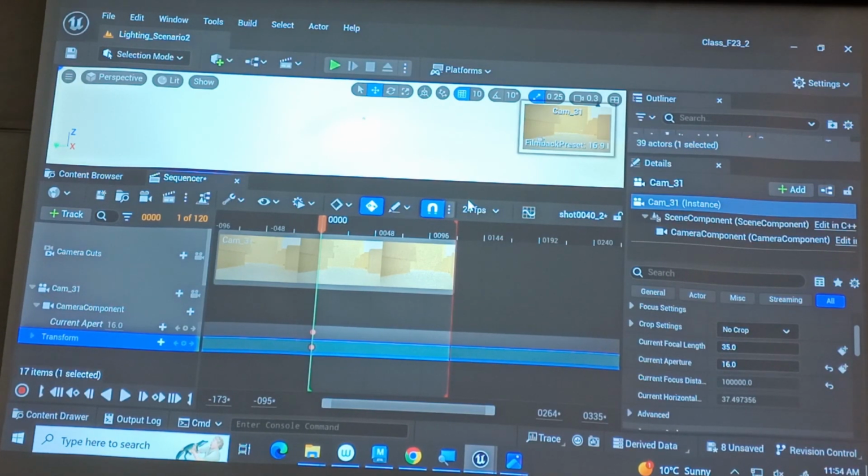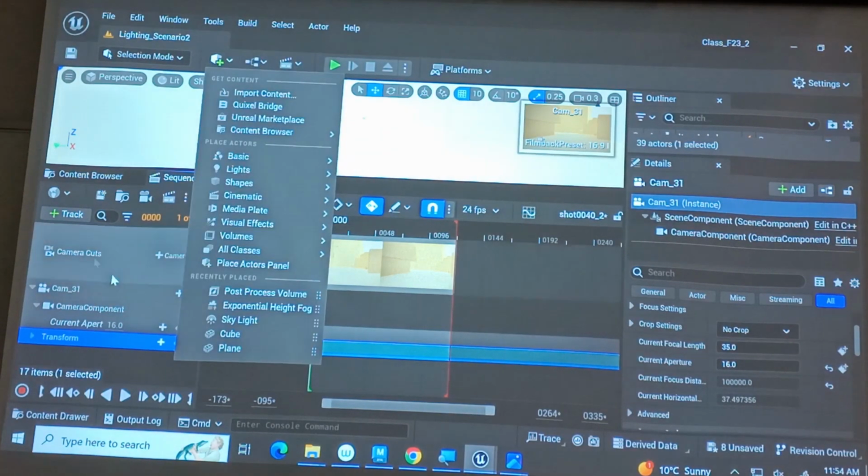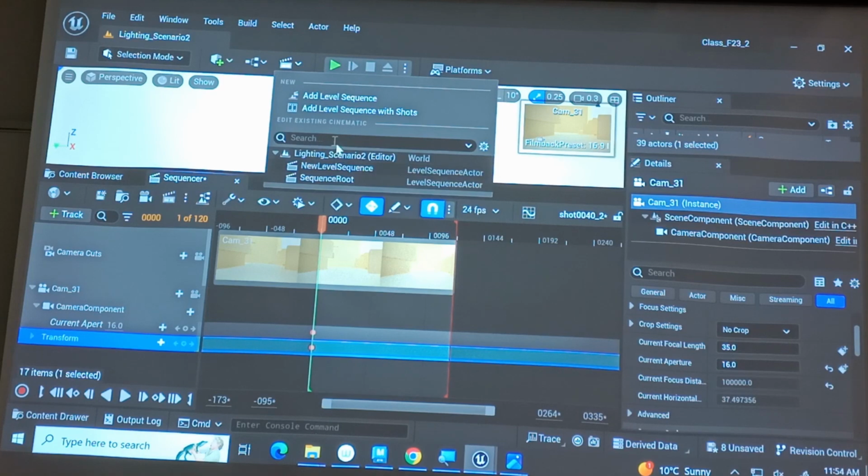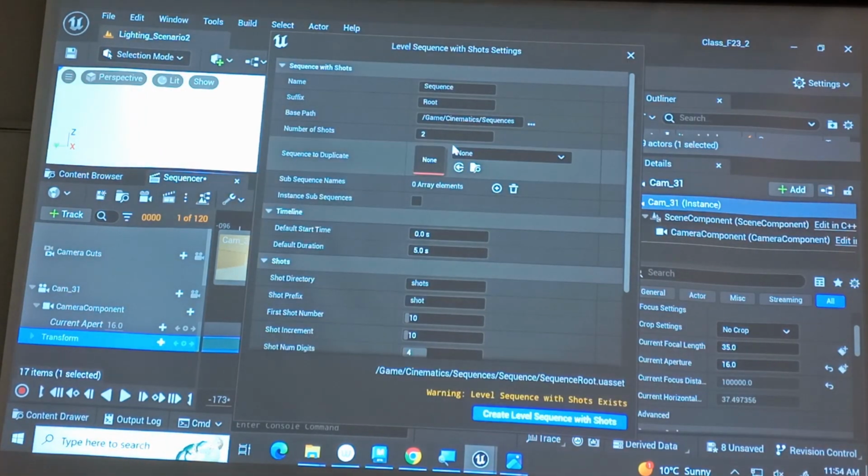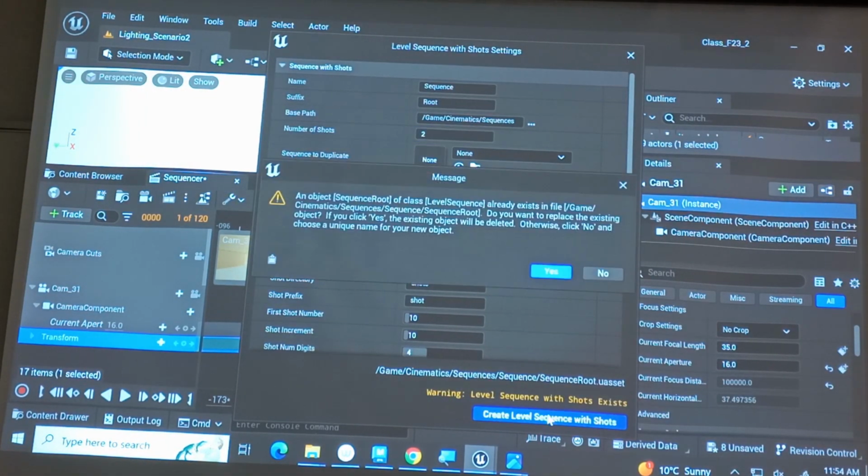I find it pretty quick to just click on it. As long as that actor's in the outliner and it has the same name, it should find it no problem and rebind it for you. But alternatively, we can go in, create a new level sequence of shots, create 2 shots for this.